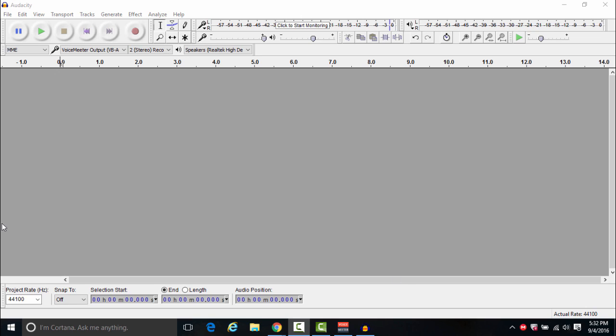So open up Audacity, and once you open it, you should just go to the regular screen, which is all gray and everything, and you're going to want to record an audio. If you haven't used Audacity already, this is basically the pause, this is the play, this is the stop, this is go backwards, skip to the start, and this is skip to the end, and the red circle button is to record. So you're going to record something.